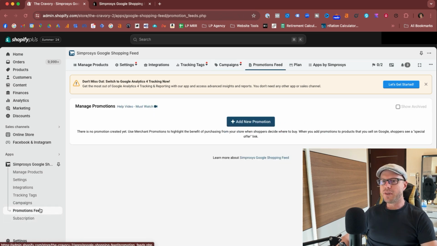Now under promotions feed, you can use merchant promotions here to highlight benefits of purchasing from your store when shoppers decide to buy. When you add these promotions, depending on the time of year, your products will appear on Google showing shoppers a special offer link within your shopping ads.